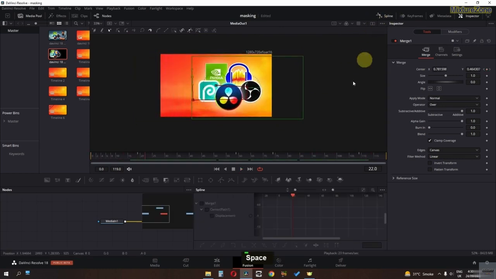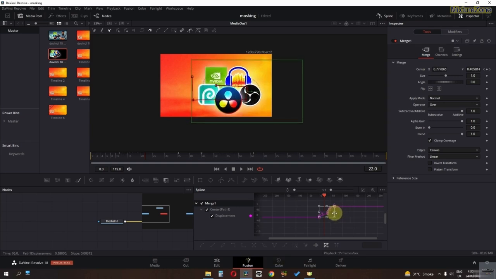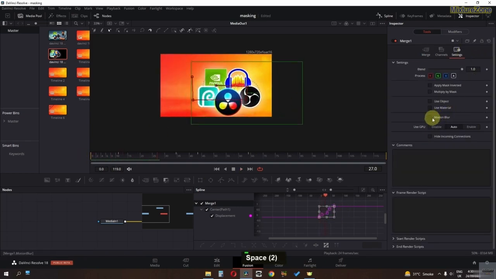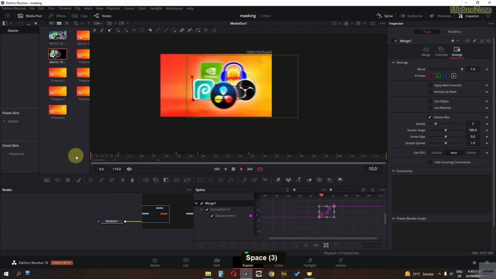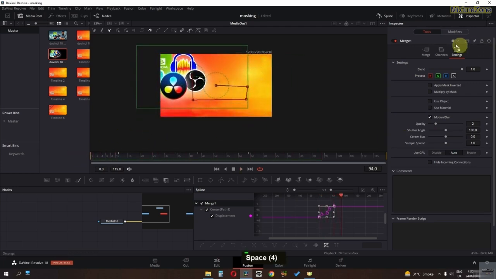So now if I go to the spline, I can smooth this keyframe. I can now decrease the duration of this animation as well, and now I can go to the settings of the merge node, add a motion blur as well. So as you can see we have this beautiful animation.